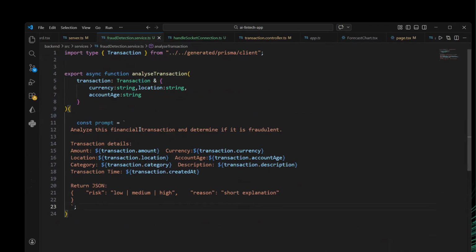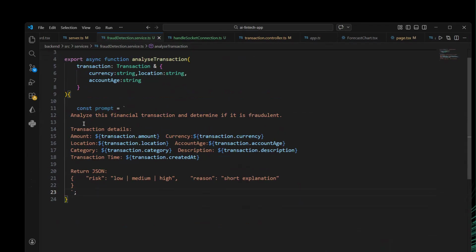So this is our prompt, because remember, you have to give AI a prompt. We are telling AI to analyze the financial transaction and determine if it is fraudulent. These are the transaction details: the amount, the currency, the location, the account age, and so on. And we are telling it to return this JSON format. Risk can be either low, medium, or high, and reason will be a short explanation. So this is the prompt we are giving AI.